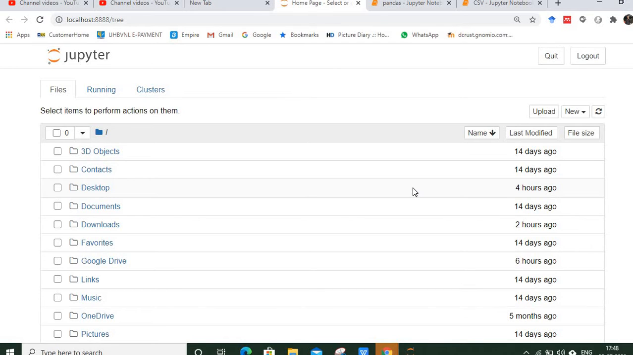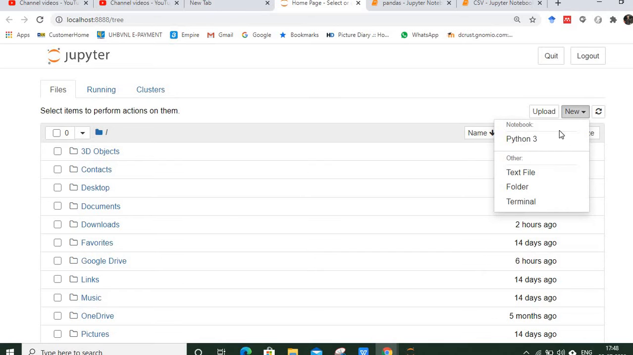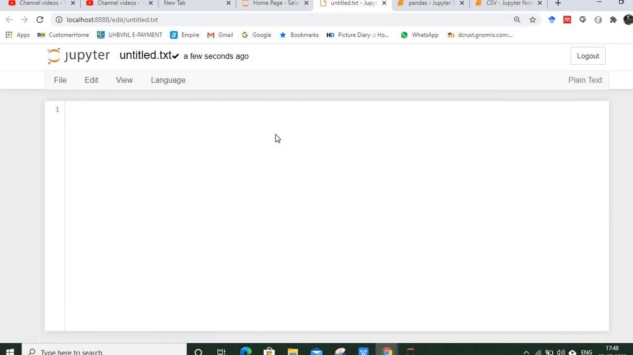So first of all, let's go to the home of this Jupyter Notebook, and then go to this new tab, and then click on this text file. When you click on text file, this new tab will be opened with this name, that is untitled.txt. So now how can we create a CSV file? You need to enter the values here.